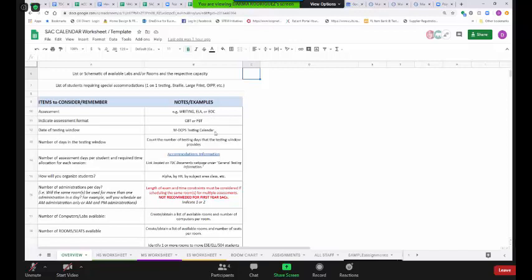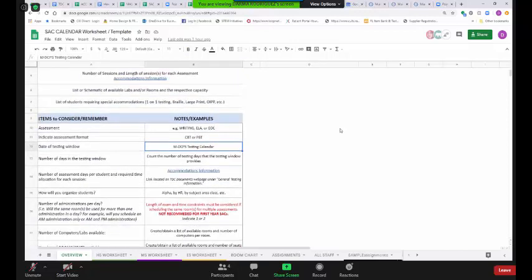The date of the testing window, that's information that's provided through the testing calendar. And Karenia, are you familiar with the testing calendar? The one on the Dade Schools website? Yes. Okay. So that's where this information would be coming from, the date of the testing window. The number of days in the testing window: you want to know how many actual school days are available to you within that window to administer each test. And I'll show you how that factors in in a minute.